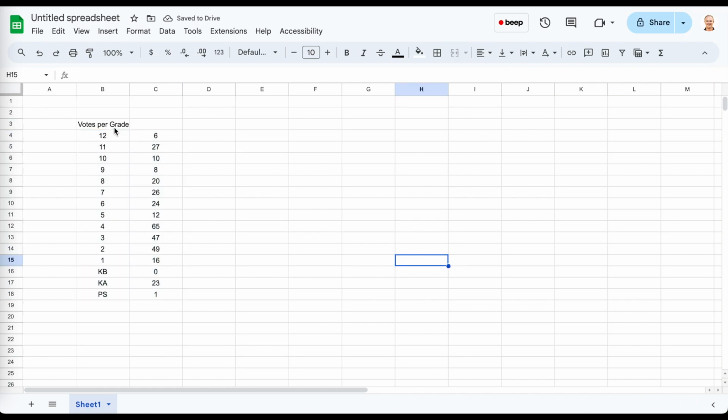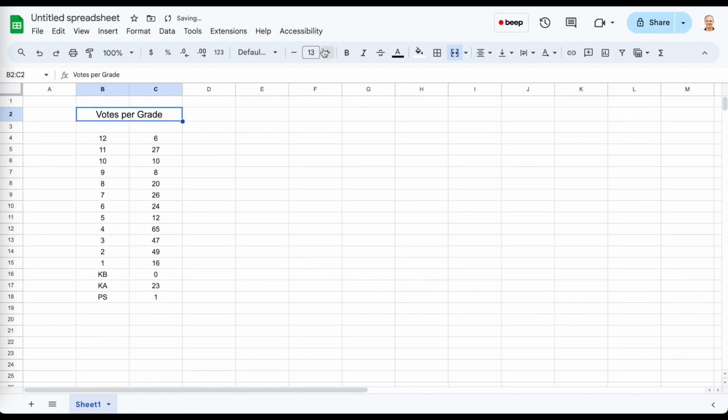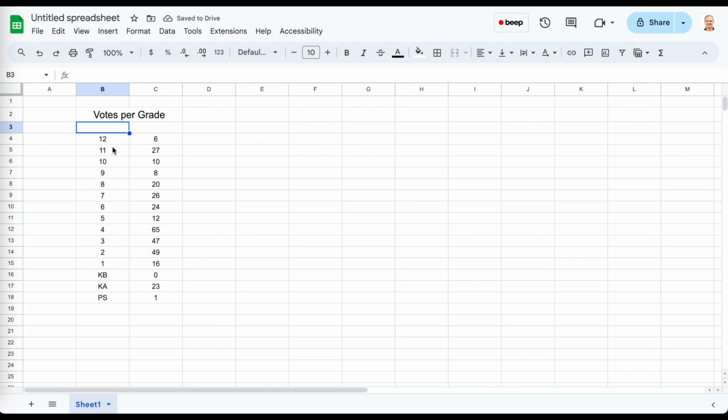Next, I can add a few headings. So I can move this up and make this a major header. And then I can add what each of these are. So this side is grade, this side is votes. And then I can center that.